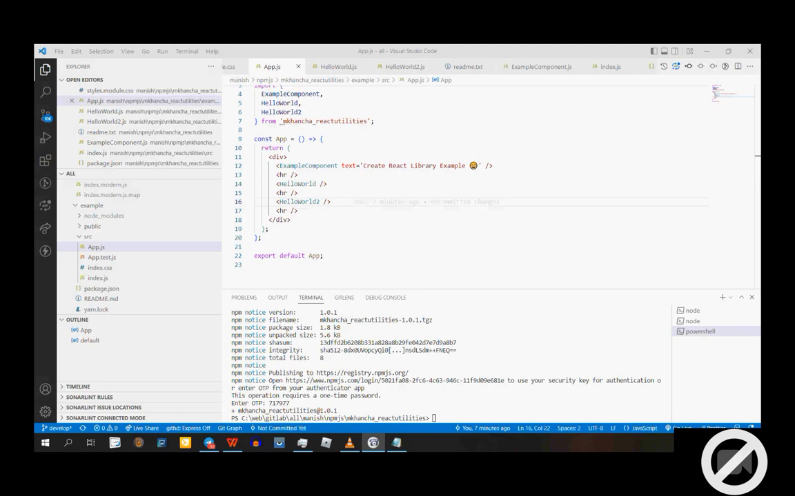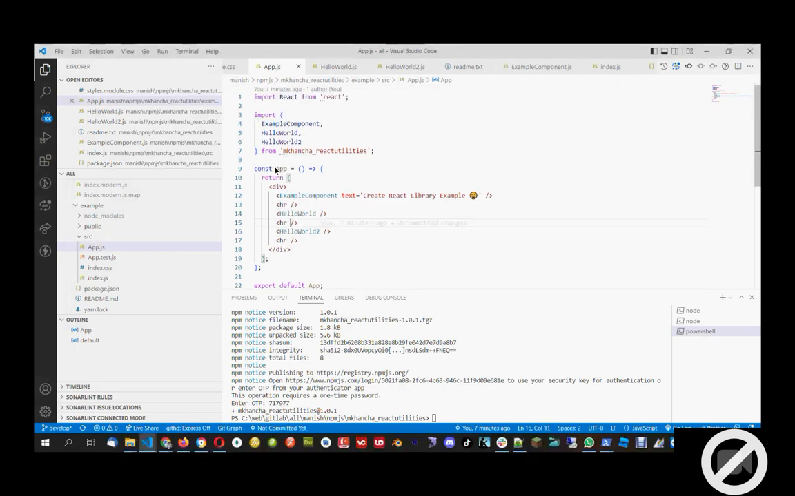Is it done? So for the UI, you have to go to the example folder, in the source app.js. You have to update this file. I gave this example app.js in the chat also.